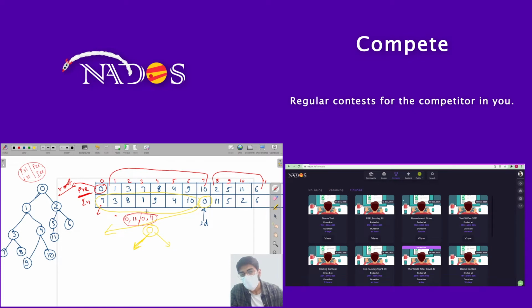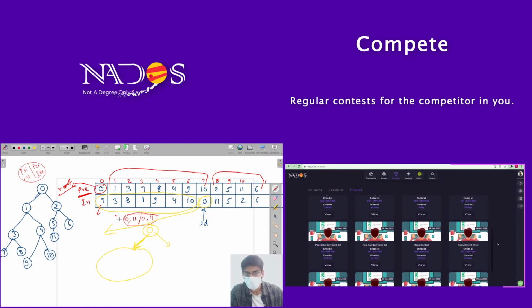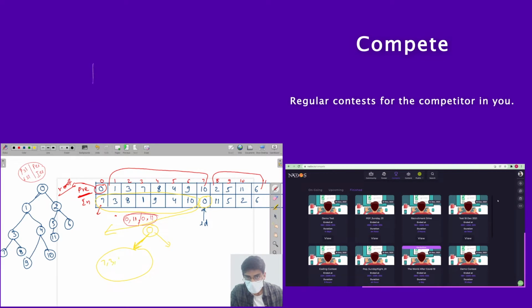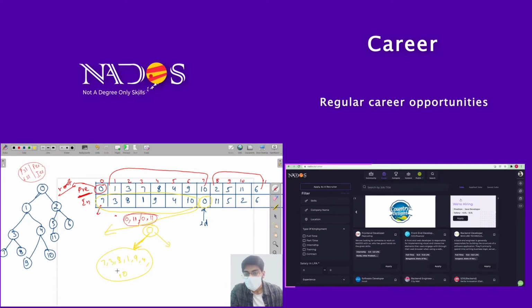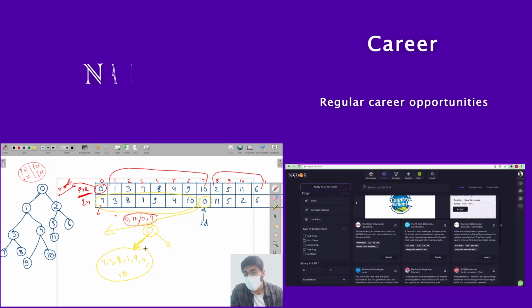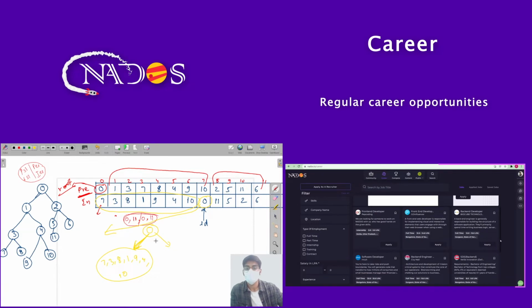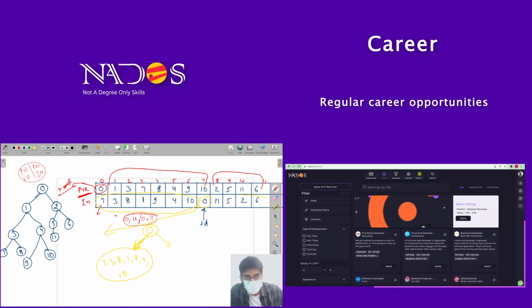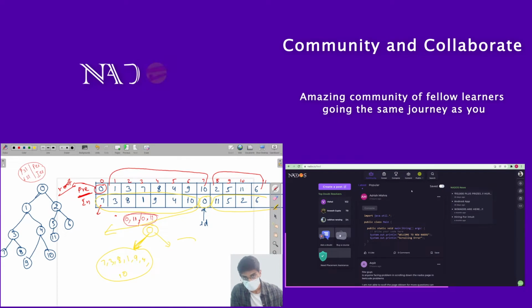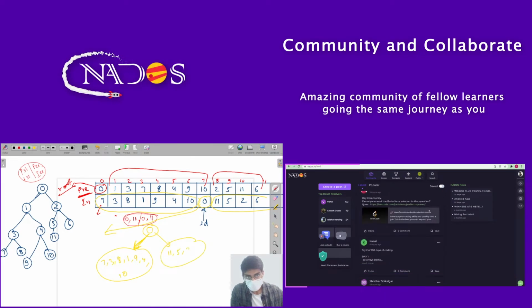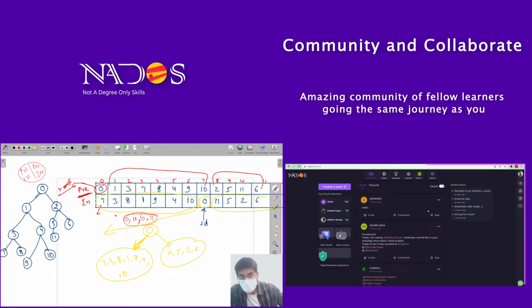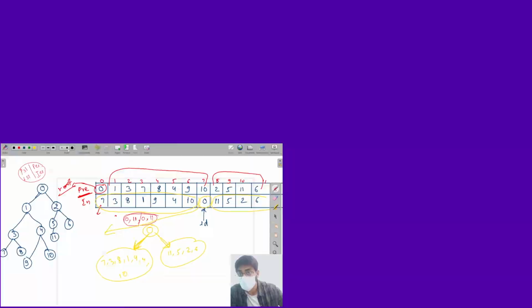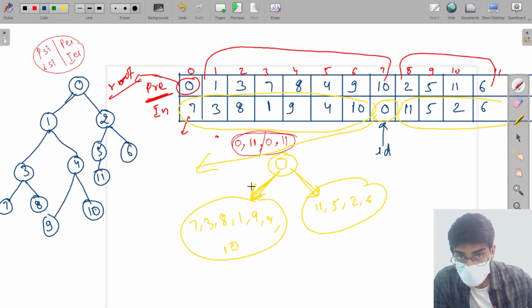0 is going to order all these elements. See, like this. 0 will say 7, 3, 8, 1, 9, 4, 10, all these elements go and create a binary tree and attach to my left hand side. And it will also order these elements, 11, 5, 2, 6, go and create your binary tree and attach to my right. Actually, this is the faith call. I'm talking about the faith call.